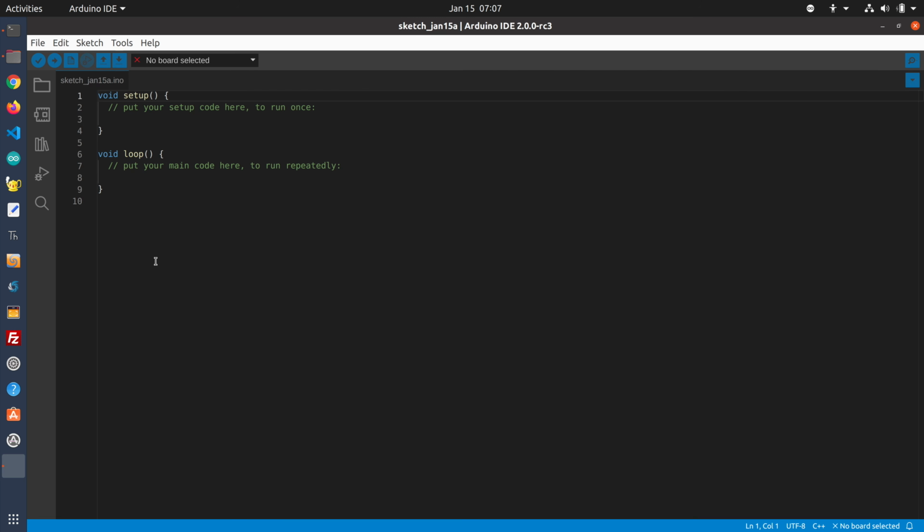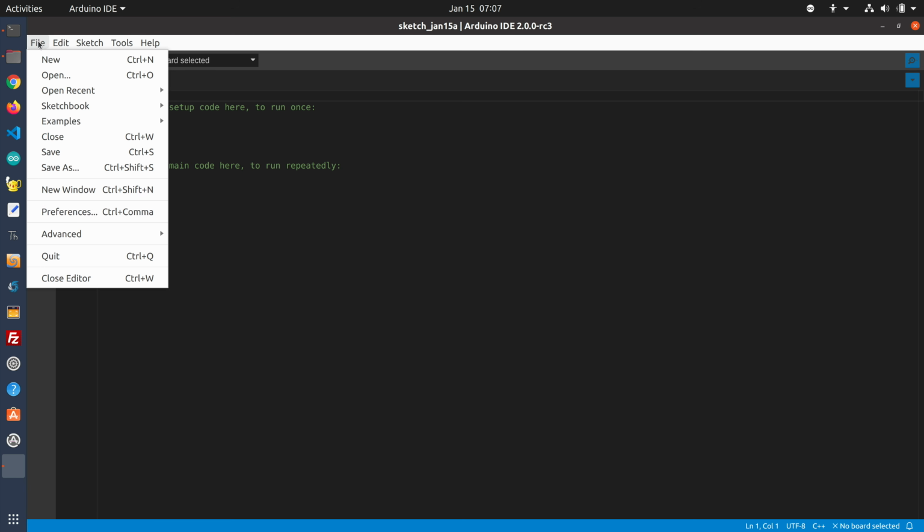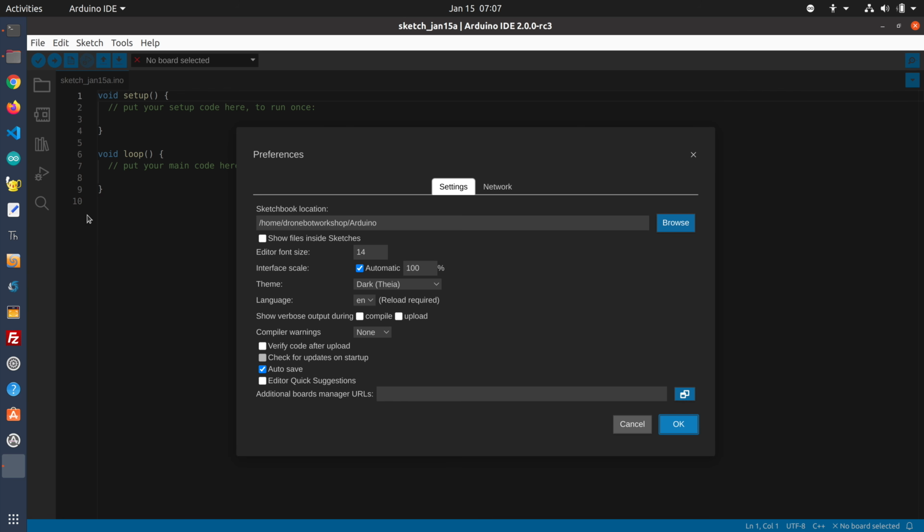Now, when you first open up the Arduino IDE 2.0, you'll probably want to customize it to your own needs, and you can do that through the Preferences menu. So go into File and go into Preferences. Now, when this opens up, you'll see a number of options, some of them very similar to what we saw in the Preferences window of the old Arduino IDE.